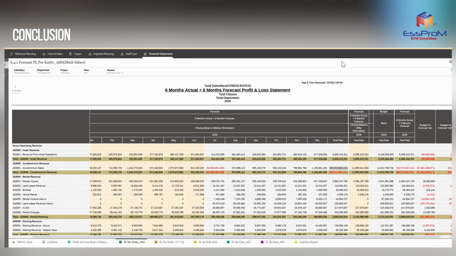Once the completed forecast has been reviewed and validated, the required reports can be generated to provide management with a clear view of actual performance, budget, and the latest forecast, along with the variances presented, as we have seen in today's demonstration.